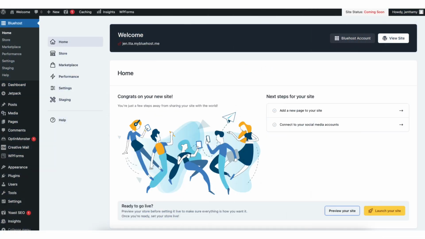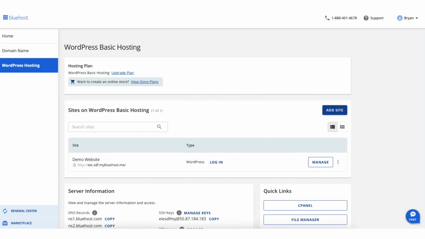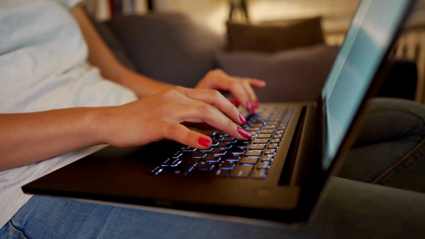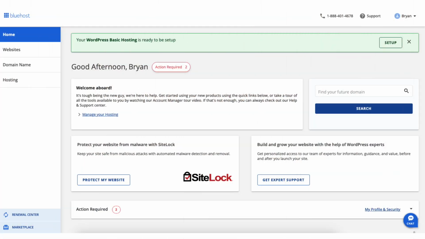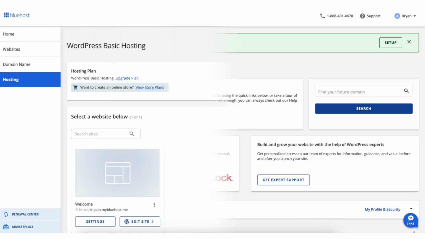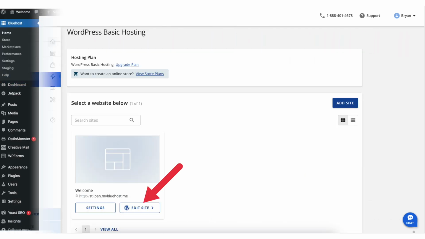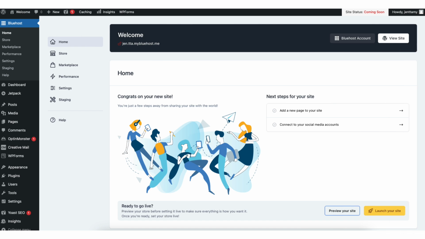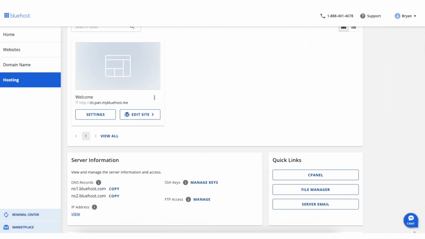You'll now be taken to the WordPress dashboard. From here, you'll see you're in the Bluehost tab in the left side menu. From here, if you click Bluehost account, it'll take you to your Bluehost control panel. You can also get to your Bluehost control panel by logging into WordPress. In the left side menu, click Hosting. If you click Edit Site, it'll take you to your WordPress dashboard where you can begin creating and editing your website. You'll see your Bluehost name servers are listed here below in case you need them.